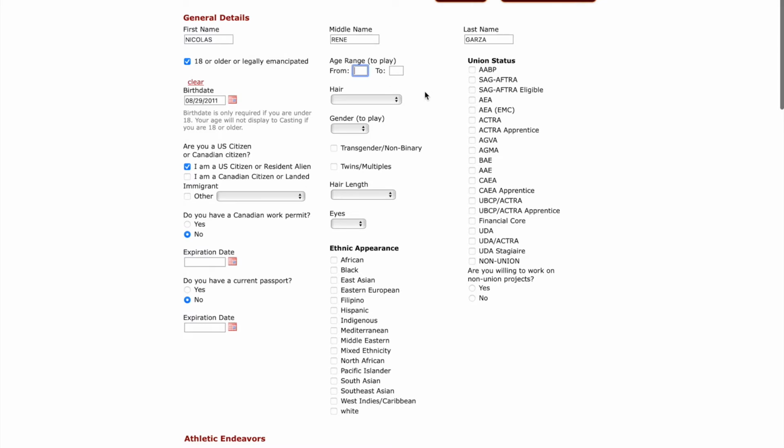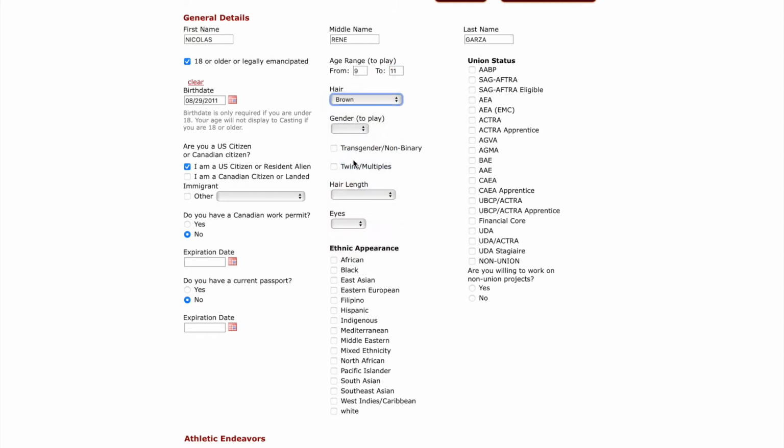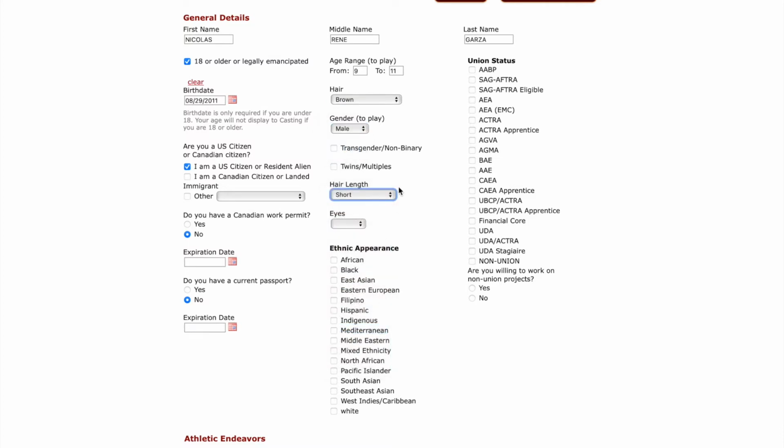Every single thing. His age range to play, he is 10. I'm going to put he can play anywhere from 9 to 11. He's pretty tall. His hair is brown, gender male, hair length. It's pretty long, but not like shoulder length long, so we're going to say short. Eyes are brown. And ethnic appearance.